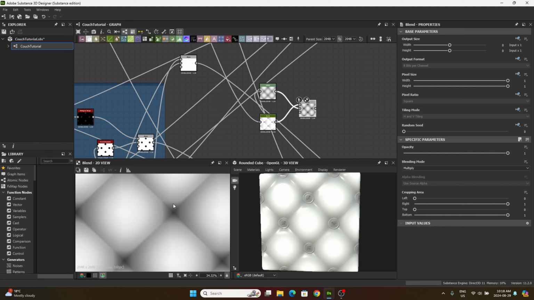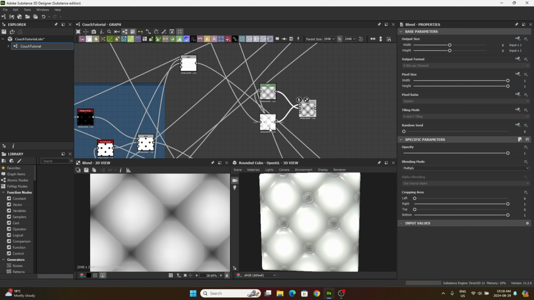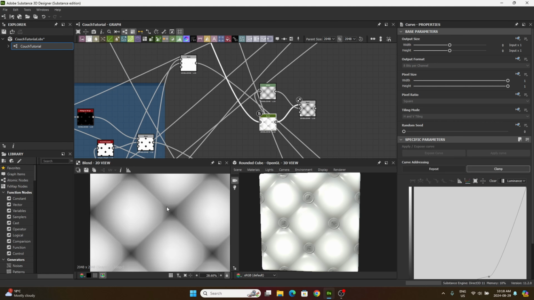Because I think I want the gradient here between the creases and this couch cushion to be a little bit smoother, I'm going to make some adjustments, and I'm going to do that by double clicking on my levels node and then clicking just once on my curve node. That way I can make the adjustments in the curve while seeing on the 2D viewer the changes that are happening in the blend node.